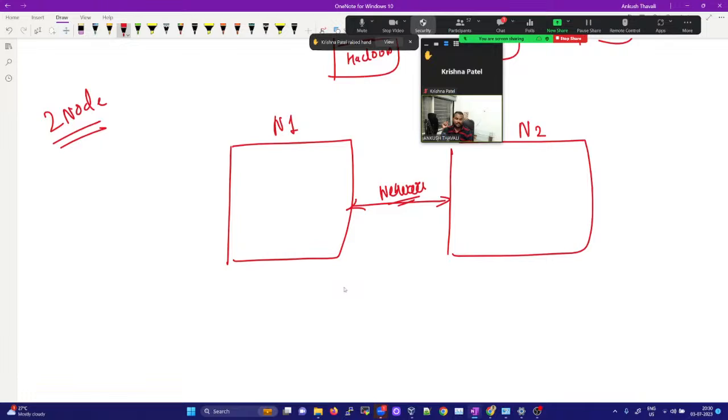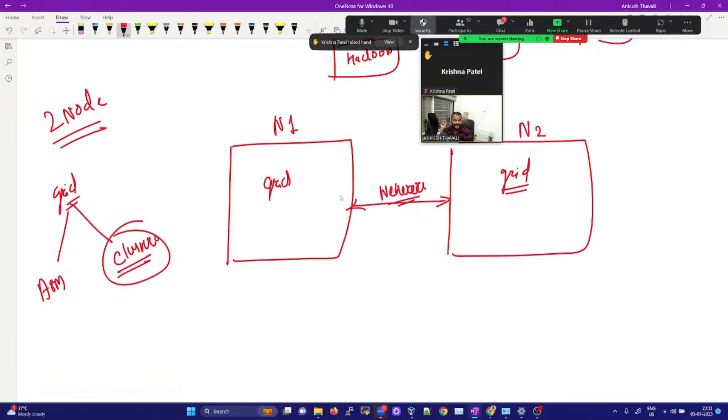Second thing, in order to create node 1 and node 2 as a cluster, we need to install one software here. We call it grid software. Which software are we going to install? Grid software, because this grid software is giving me two things. One is ASM, and another is clusterware software, which will help you create these two machines as a cluster.